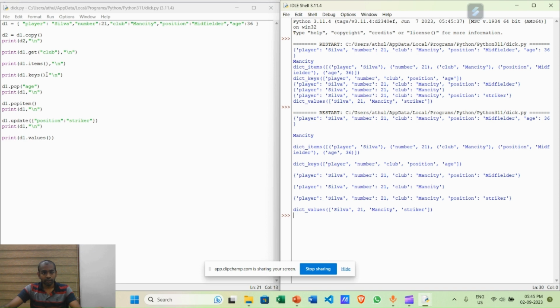Similarly, if I want to get only the keys, I can write d1.keys and look at this, dict_keys. You'll get a list of all the keys, only the keys. And here I'm going to pop the age, I mean the last value. So age is the key name, and I'm going to pop it from this dictionary. After that, we don't have an age anymore. The last key value pair will be position midfielder instead of age 36.